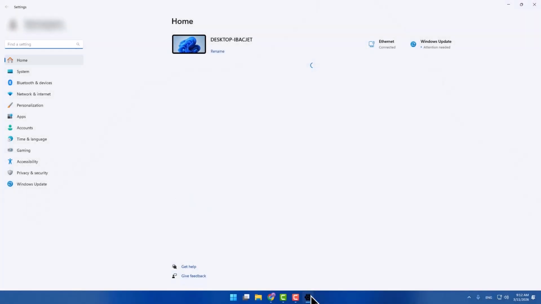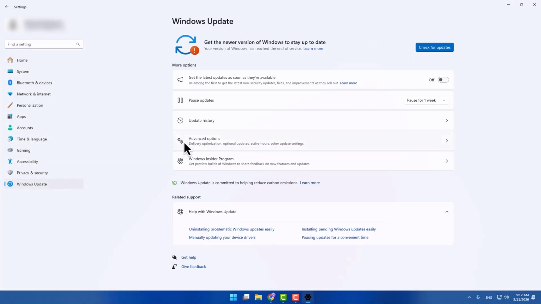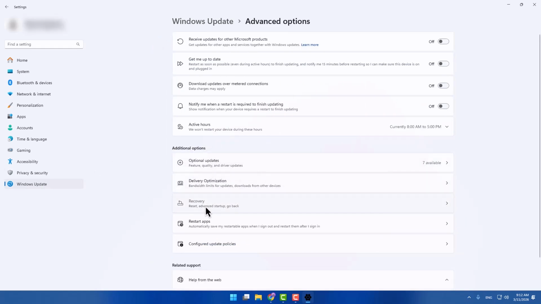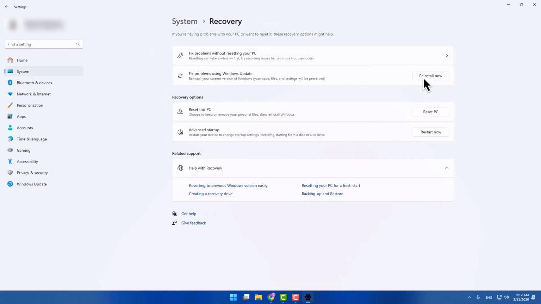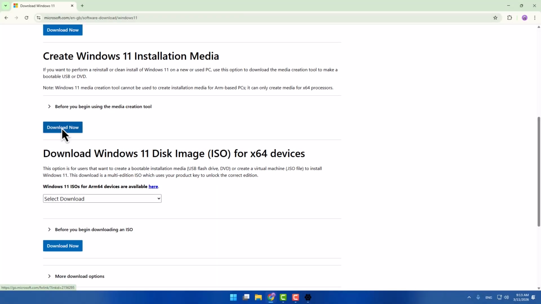If the issue continues, go to Windows Settings, Windows Update, Advanced Options, Recovery, and choose Fix Problems using Windows Update to reinstall Windows without losing files. As a last step, you can use the Media Creation tool from the Microsoft website to repair and update Windows. One of these methods should fix the problem.